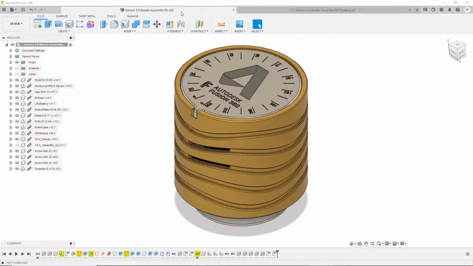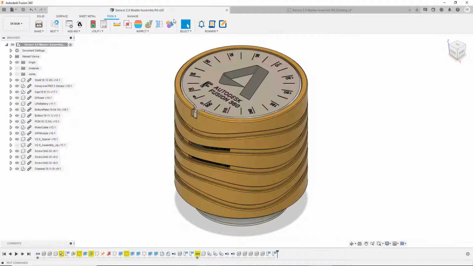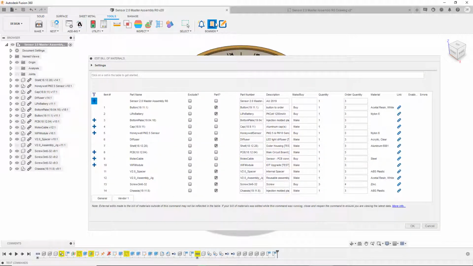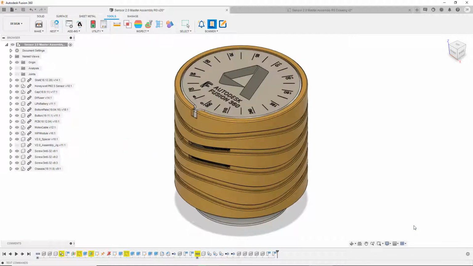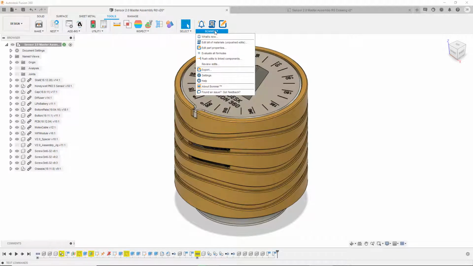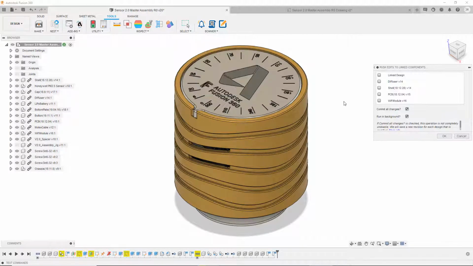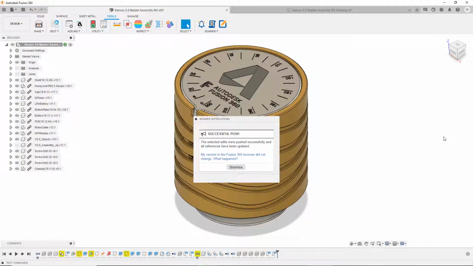By going back to the original model, going to Tools, and editing the bills of materials, we can then go and change the description to get rid of all this pesky test data. And once that's done, we'll go ahead and push these edits to the link components. And after that's finished, we will go ahead and save the model.